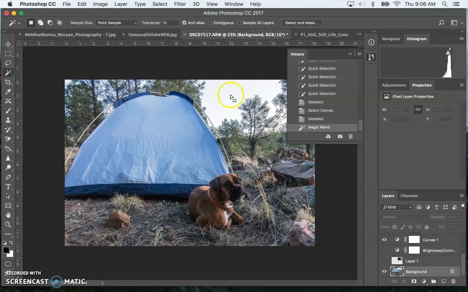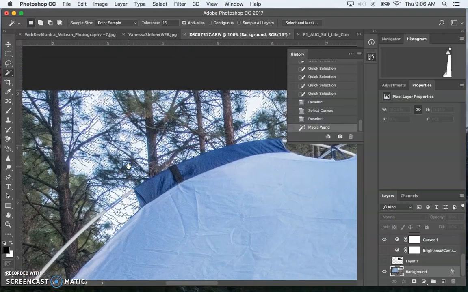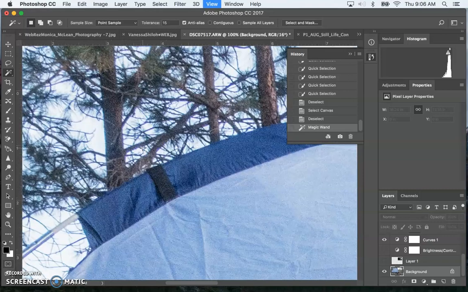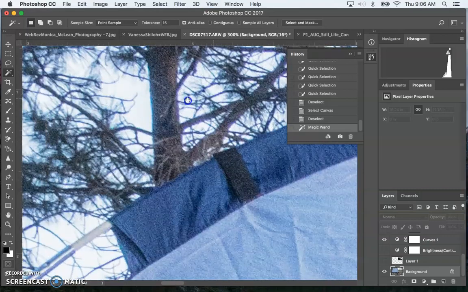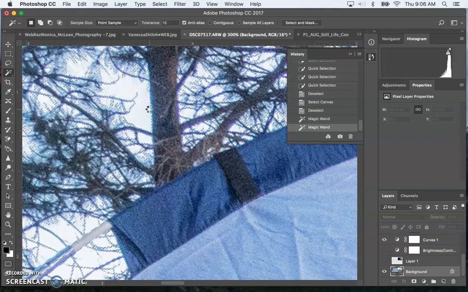So I just selected a pixel in the sky, and we see that Photoshop did a really good job of selecting all of the pixels in the sky. Almost all the pixels in the sky. If I zoom in, we're going to see that there's a little bit of weirdness there, right? So if we look, yeah, actually did a pretty good job, but if we look along this edge right here, didn't select these pixels over here. Now I could go shift and add those pixels, and it does a really good job.